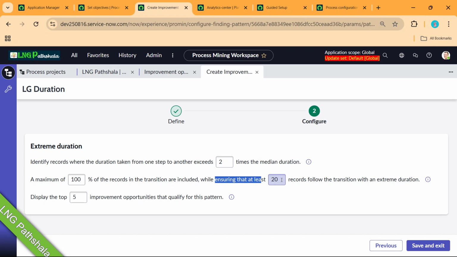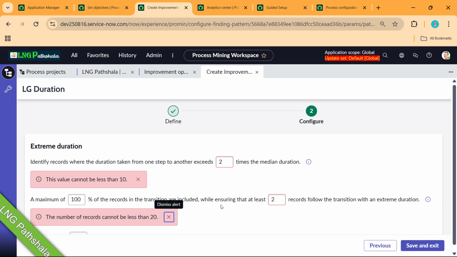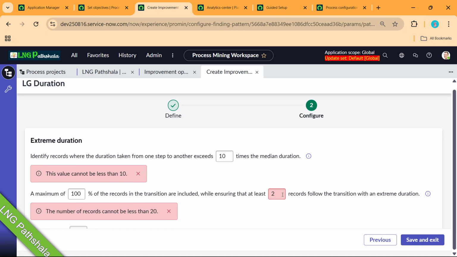Ensuring that at least 20 records follow the same transition. I said at least 2 records. And display the top 20 improvements pattern. So this is something given by service. Now you can see this value cannot be less than 10, so I have to give a minimum of 10 occurrences. Median is 10. Maximum should be 20. Okay, so less than should be 20.